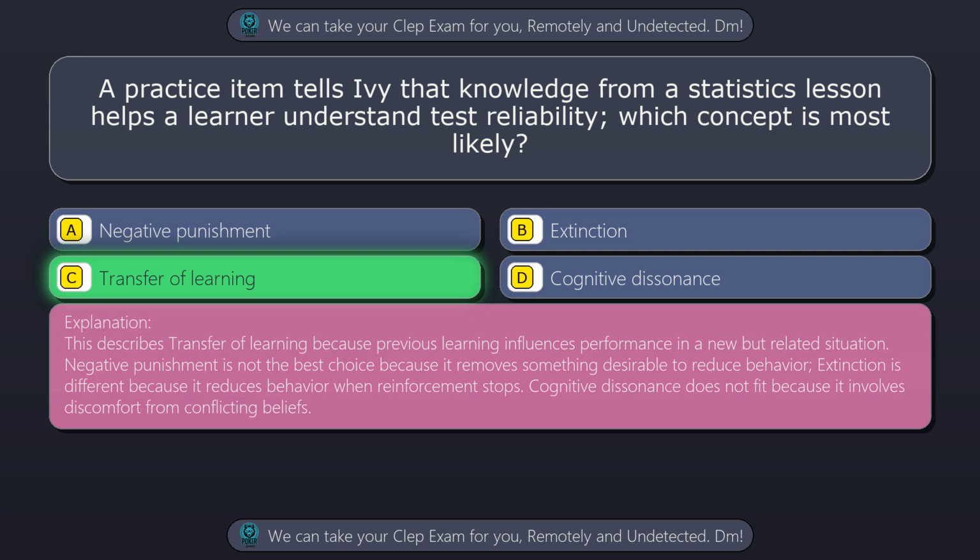This describes transfer of learning because previous learning influences performance in a new but related situation. Negative punishment is not the best choice because it removes something desirable to reduce behavior. Extinction is different because it reduces behavior when reinforcement stops. Cognitive dissonance does not fit because it involves discomfort from conflicting beliefs.